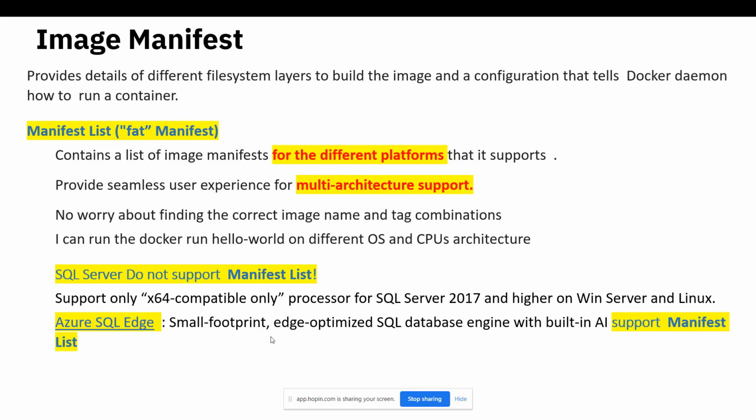So what is an image manifest? An image manifest is a file manifest. It provides details of the different file system layers. So with the same image manifest, you can build configuration for different file systems. The image manifest tells the Docker daemon how to run the container.